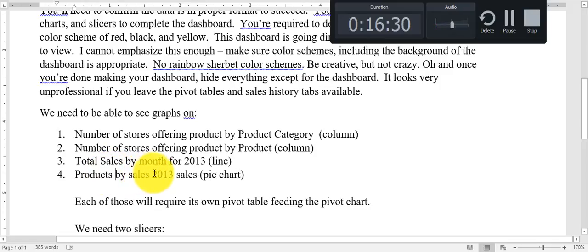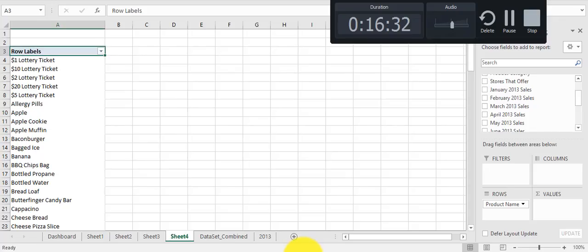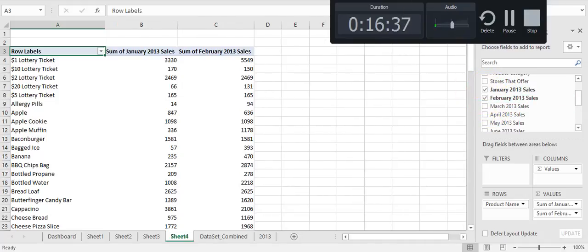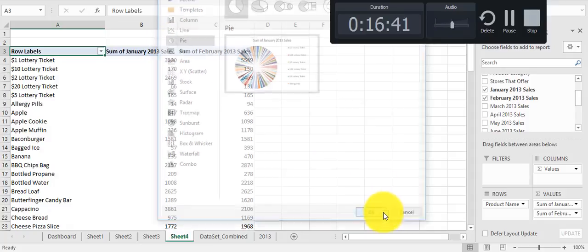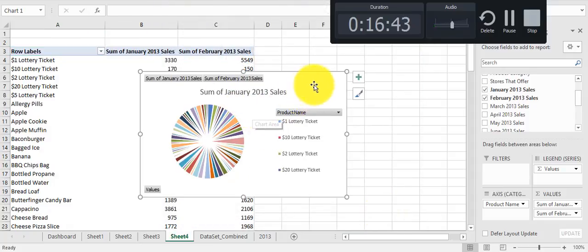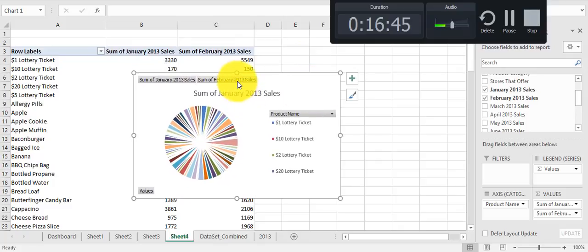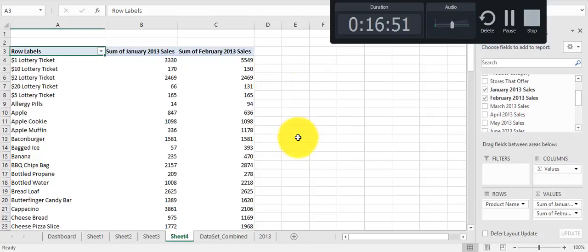products by sales, 2013 sales, and we want a pie chart, if we do this, it's not going to make a pie chart. It won't let you make a really good one. What it'll do is it'll just take January sales. It'll really mess your chart up. Okay? It's not going to work. So you need to go back.